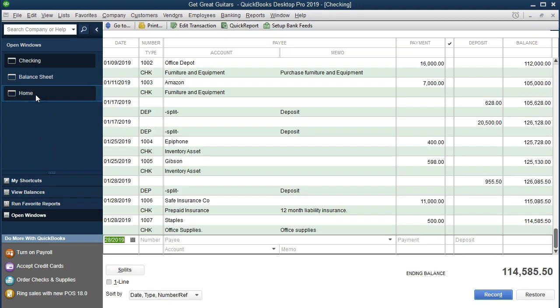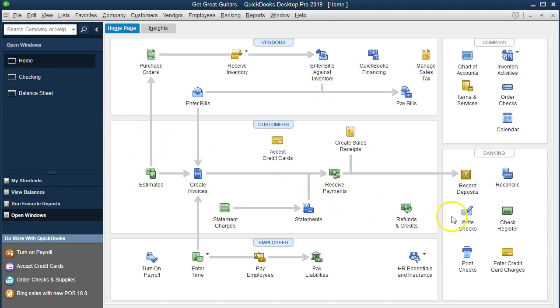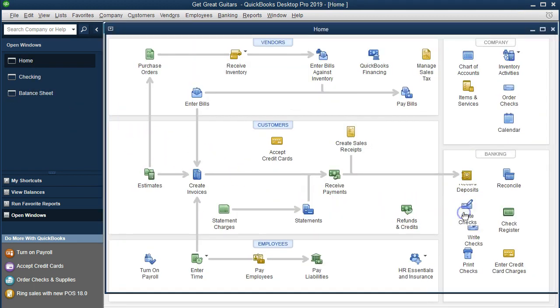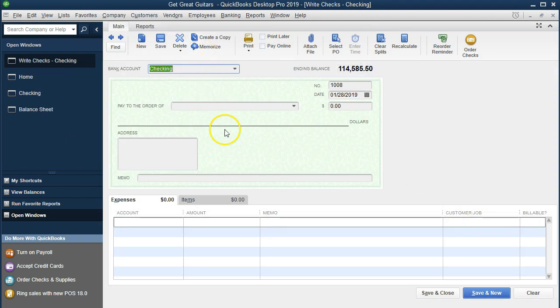Next one, I'm sorry, if we go to the checking account, we'll see the office supplies here. So again, it shows up in the checking account. Let's go back to the home page, and let's go to write checks now. We're going to write another one. Check number: notice it's populating automatically, which should align with the checks on our printed checks.